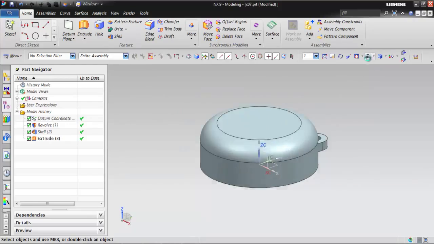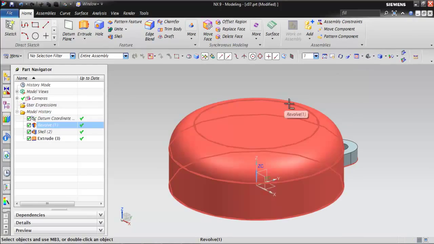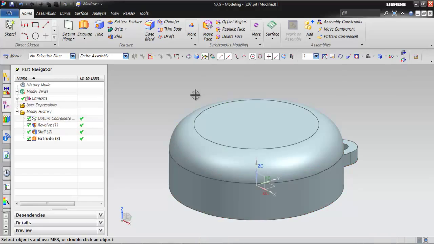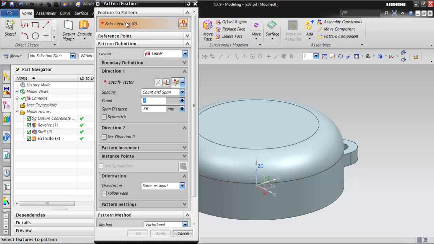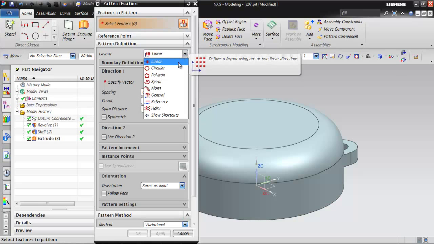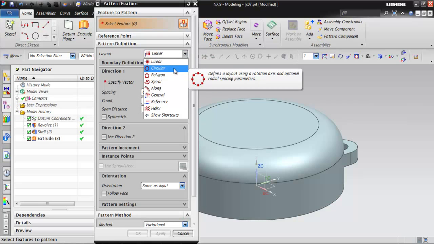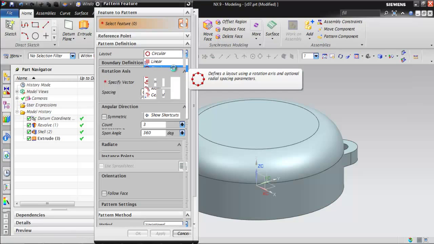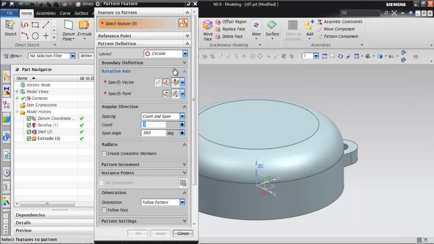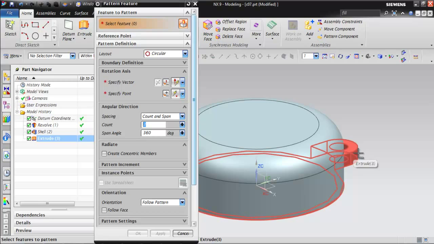After creating the third feature, you need to pattern the third feature. This feature will be patterned by using the pattern feature tool. Invoke the pattern feature dialog box by choosing the pattern feature tool from the feature group. Now select the circular option from the layout drop-down list. After selecting the circular option, you need to select the third feature from the drawing area.